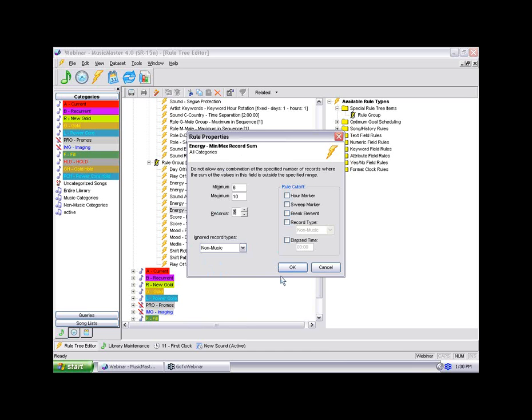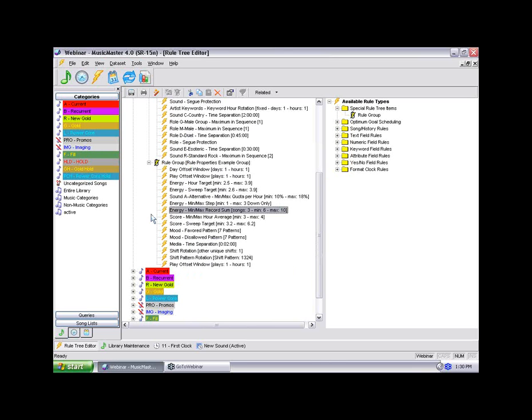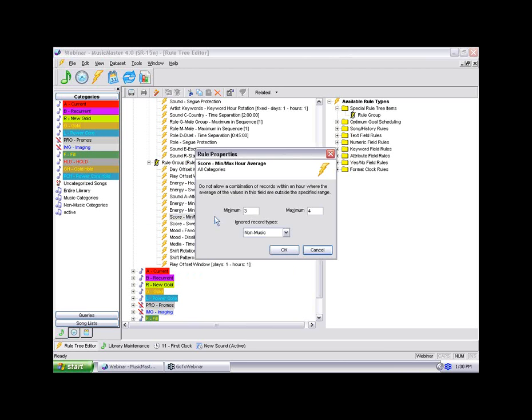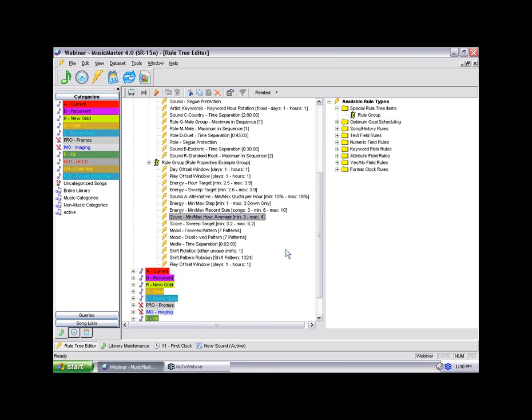And ignored record types. Let me see here. I'm going down the list. This is pretty well just cut and dry. Don't allow a combination of records within the hour where the average of the values in this field are outside the specified range. So you don't want anything outside this range. It's very cut and dry.